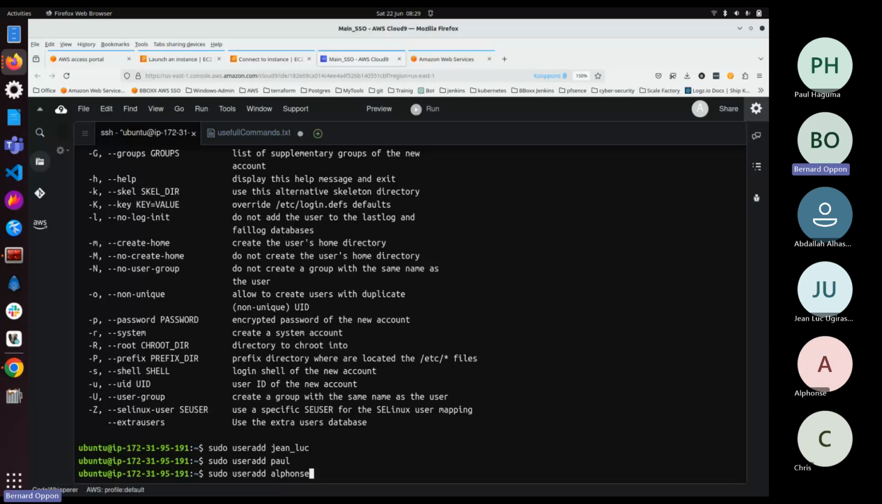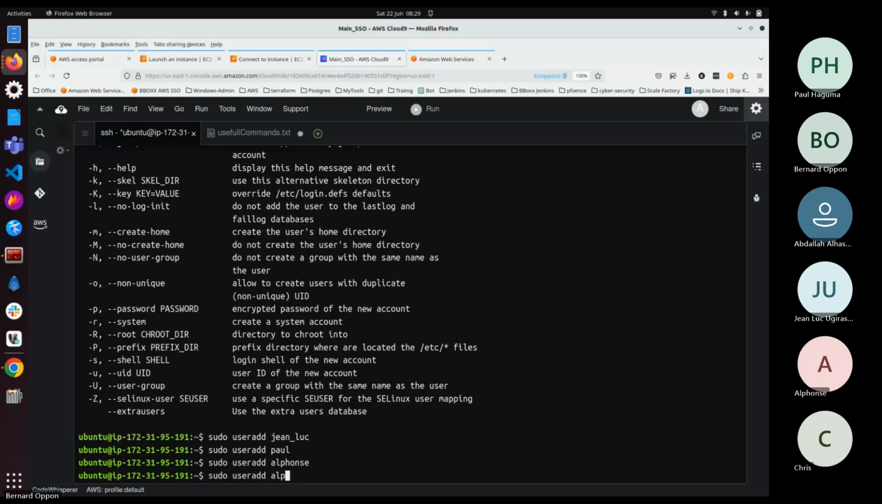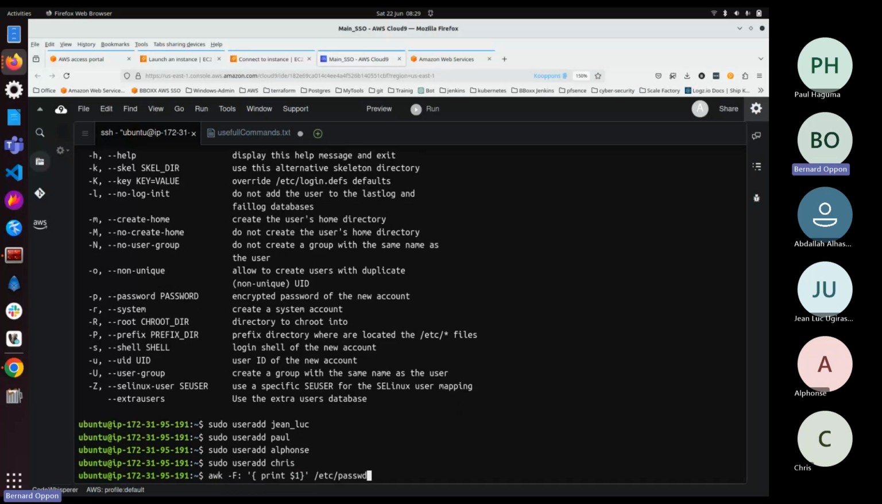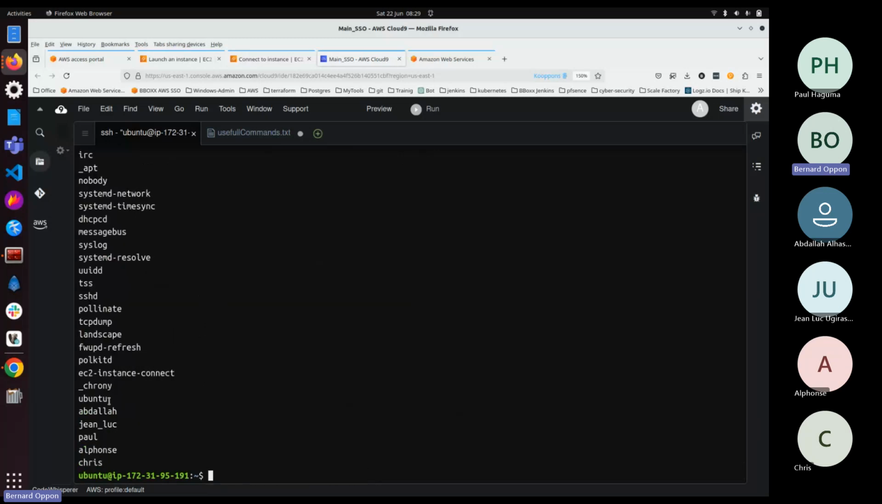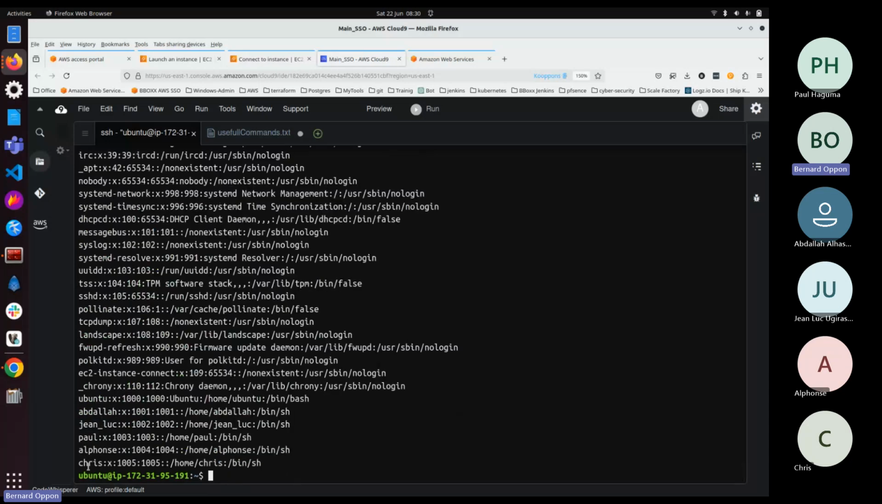Alphonse. And I'll do Chris. So if I run the command again, I should have all of your names here. So after Ubuntu, I go Abdullah, Jean-Luc, Paul, Alphonse, and Chris. I've created all these users for you. Now, if I cat /etc/passwd, it tells me what you can and can't do. So Chris, you can SSH and so on and so forth. You can do this, but it didn't give you nologin.